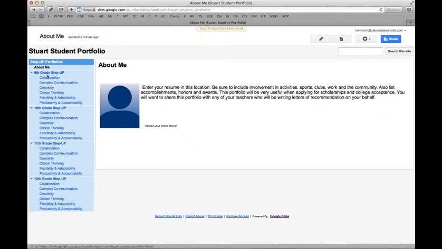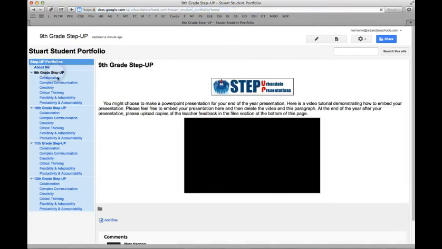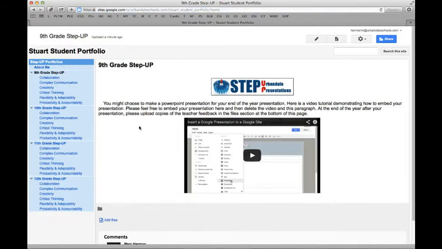This is broken up by 9th, 10th, 11th, and 12th, so each one of these little panels here is exactly the same. So we'll just look through the 9th grade. If you click on 9th grade Step Up, it's going to have an introductory page on here, and this is a place you could do really whatever you want in here, but this is a place where I have a little video that shows you how to insert basically a PowerPoint into this portfolio if you would like to do that.